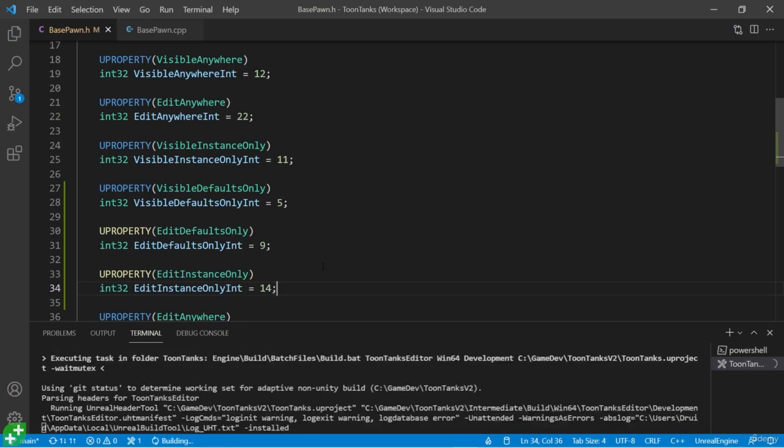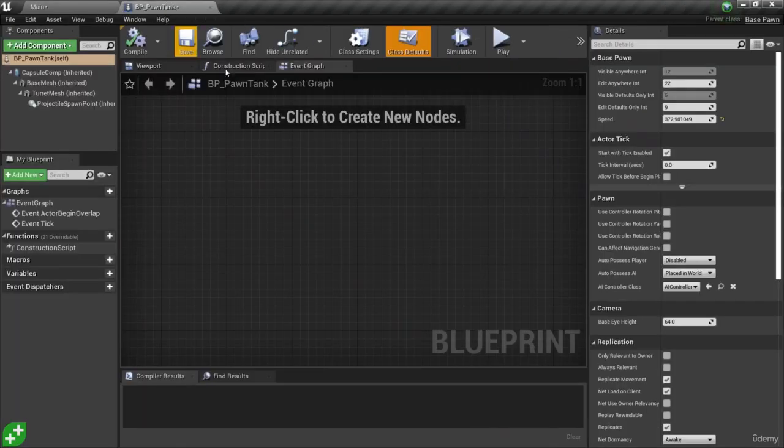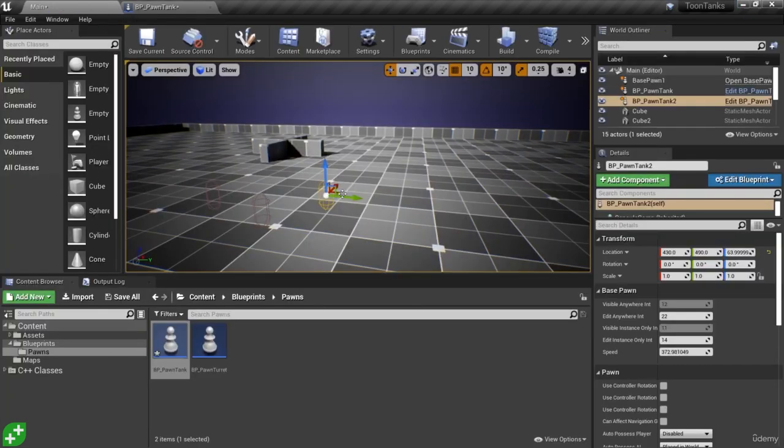Let's go ahead and compile these. And back here in the editor with BP_PawnTank open, here's our EditDefaultsOnlyInt. We don't see EditInstanceOnlyInt. We didn't expect to. It's set to 9 here. We can change it. And if we go into the world with one of our instances selected, we can see EditInstanceOnlyInt. And of course, that's editable as well.